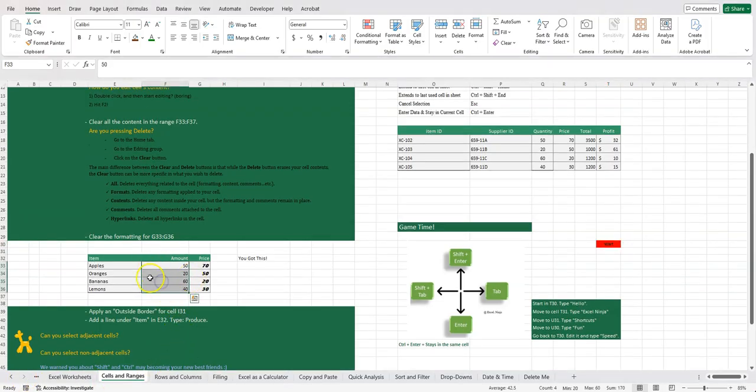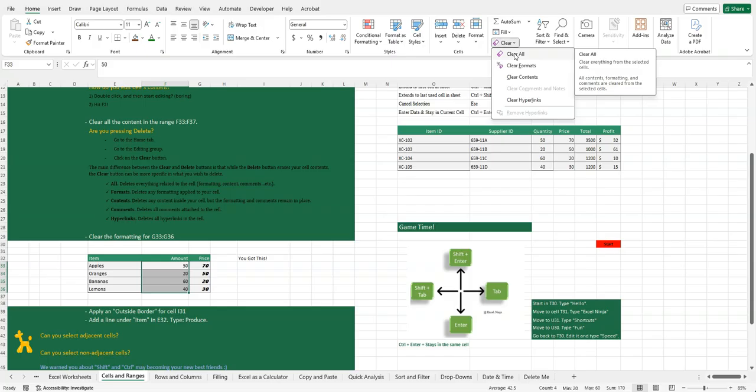Now let's talk about clearing cell contents. Suppose I want to clear the content from this range. If I hit Delete, it's not going to delete everything, it's only going to delete the contents. So instead of hitting Delete, go to Home, and then under Editing, there are several clear options. Clear All is going to clear everything in my cells, including formatting, content, comments. Clear Formats is only going to delete my formats, while Contents is only going to clear my contents. You can also clear comments and notes and hyperlinks as well.